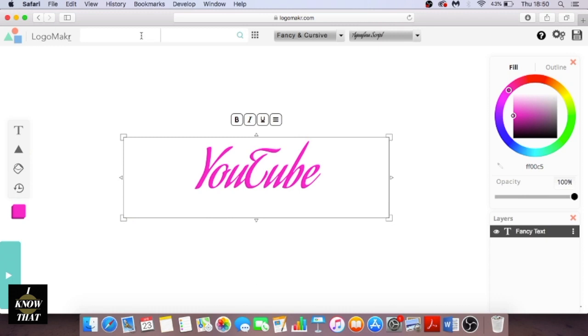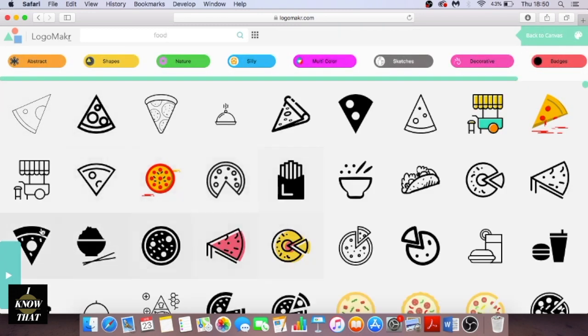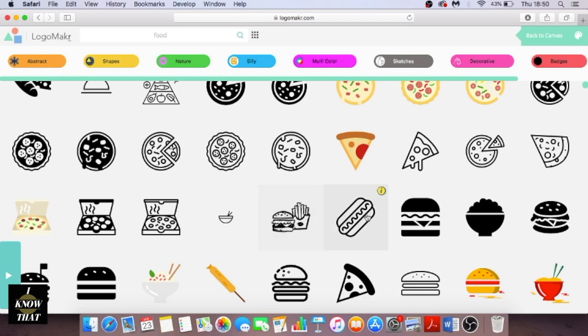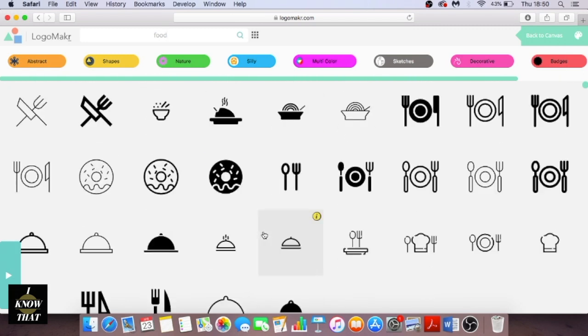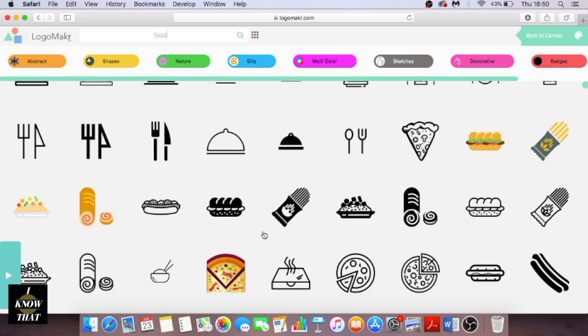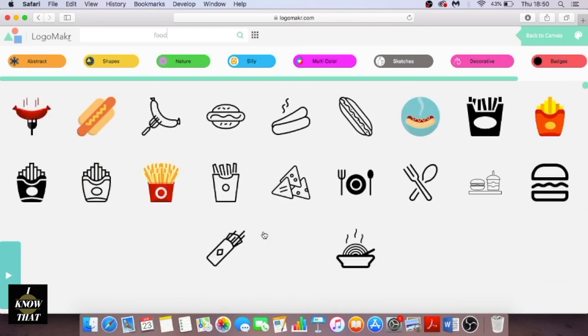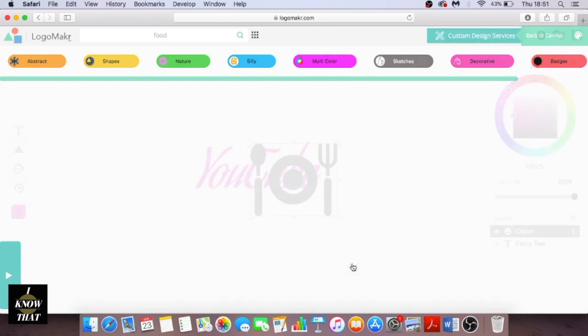So let's say I'm doing a food logo, food related logo, so I would just type food and then enter, and it would actually give me a lot of food related pictures. You can see pizza and so many others like burgers, etc. And the cool thing is you have plenty of choices. So crazy lot of options here. You can choose whichever one you want, and then let's say I'm choosing this one.